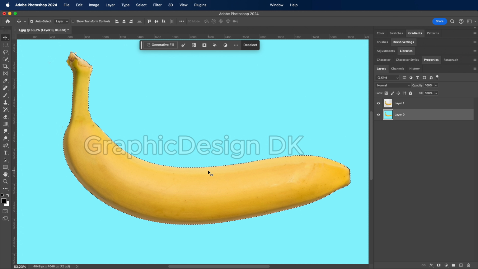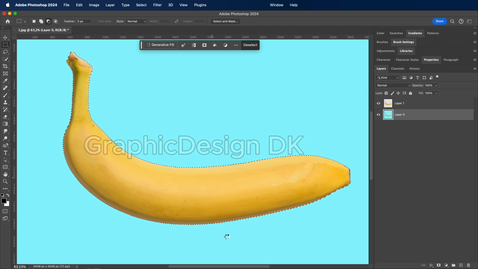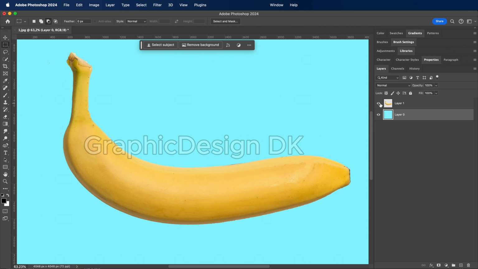On the background layer, once the subject is selected, we need to duplicate it. The next step is to select the subject again from the background layer, but this time, right-click and choose Delete to fill the selections. Now we have the banana without a background and a solid blue color in the background.